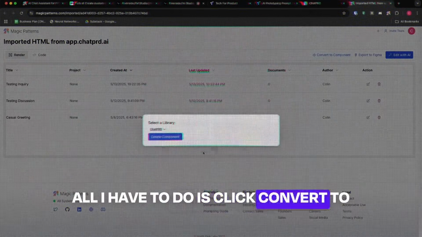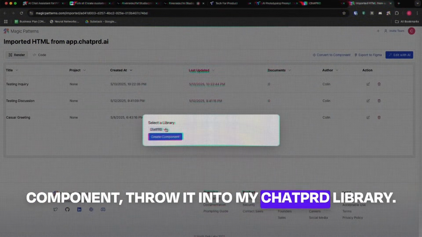Can you show us how you get these prototyping tools to prototype your product? So here's our component. All I have to do is click convert to component, throw it into my chat parity library, and now it's going to import basically all of that styling and structure and regenerate it as a proper component. So you can see the prompt here is basically all of the code from your website.